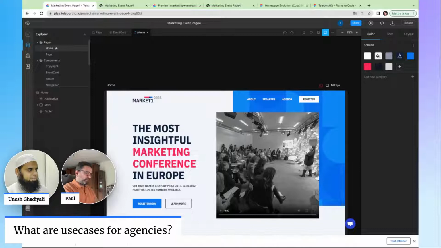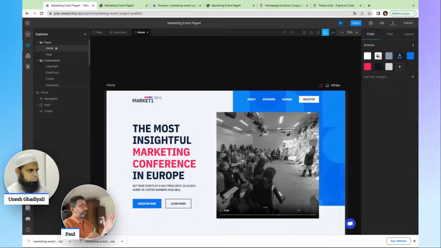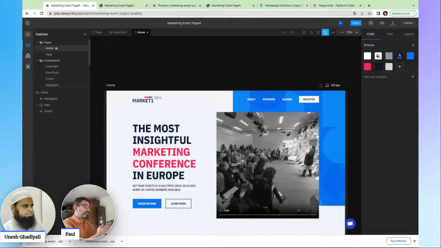Absolutely. So in fact, in the pro plan, you will be able to have a workspace in which you can have multiple people, and in this list of people, some are going to be your collaborators, and some are going to be your customers. If they are your collaborators, they will probably have access to all the projects that you have in your workspace.